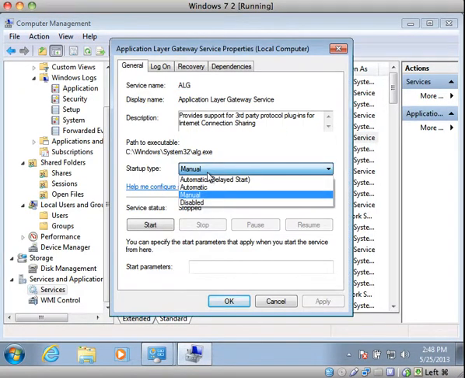I can make it start manually, automatic, or automatic with a delayed start, meaning let the rest of the computer get booted up and wait 5 minutes before you start this service. Or I can disable it altogether.